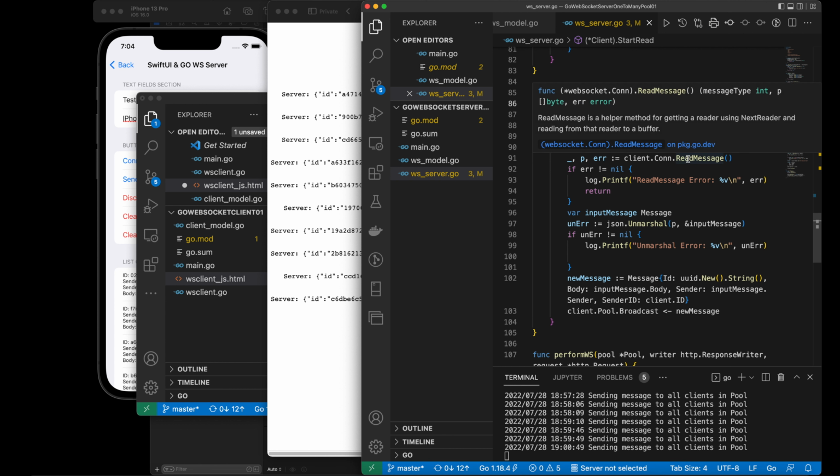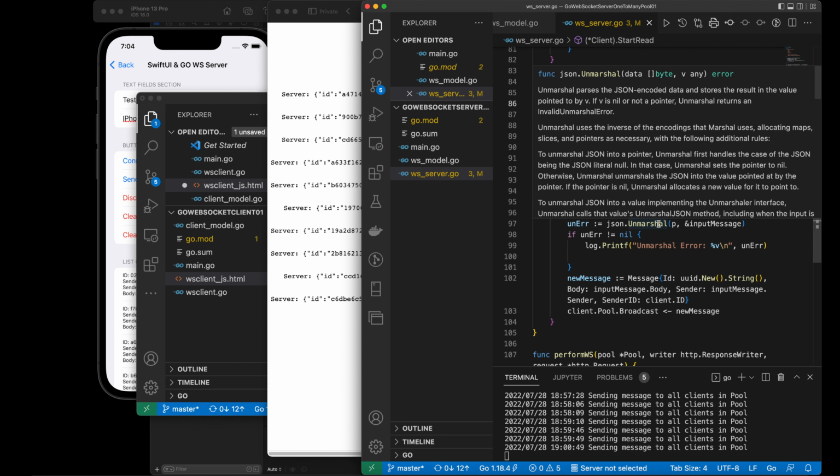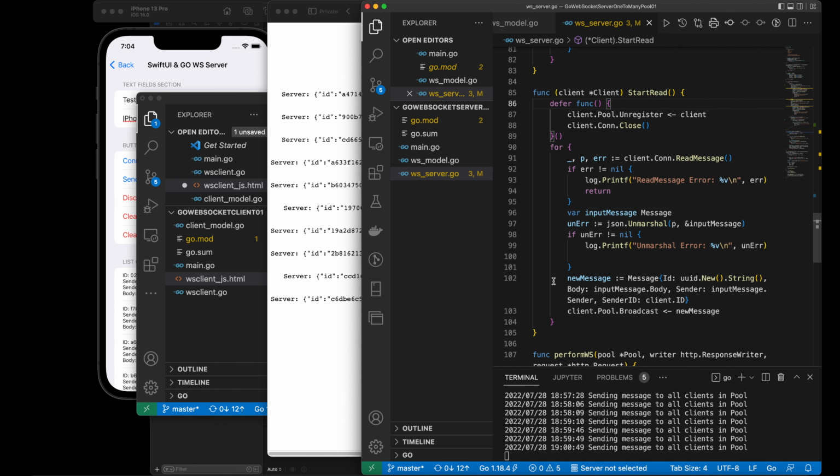When we read this message, what we send from our iOS device, first we decode this data by using Marshal, and then by using this data, what we decode to our input message property, create a new message. As you can see, we take the message from our iOS project. After we take this message, we create a new message. But when we create a new message, we assign our message a unique ID.